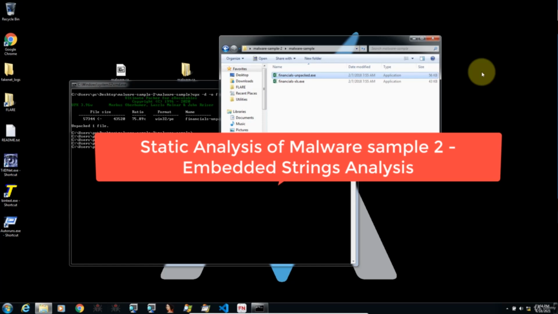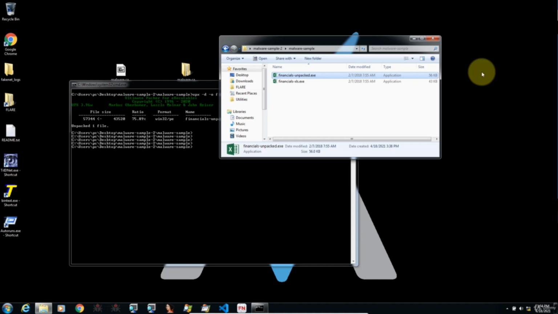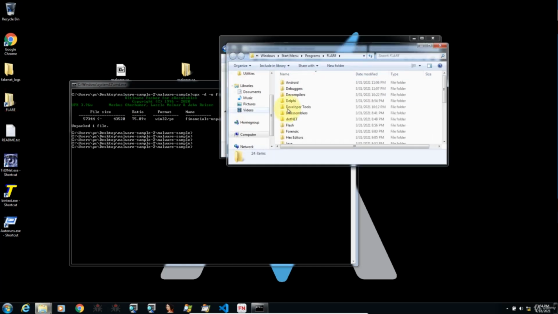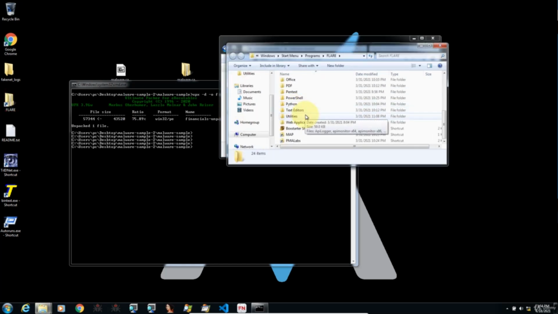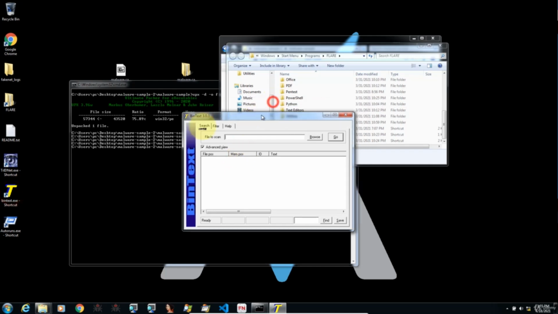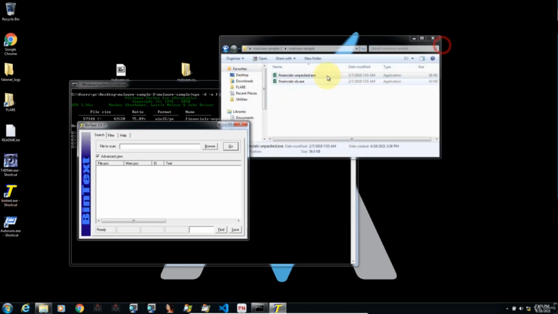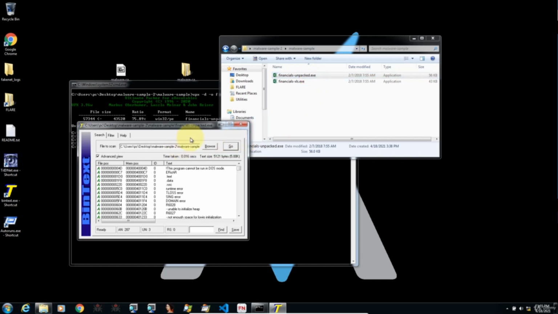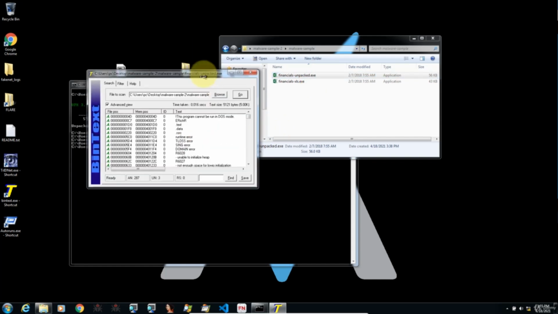Hello and welcome back. Now we are going to perform embedded strings analysis. To start off, we'll open FLARE utilities and use BinText. Our BinText is already on the desktop, so we can just double click on it. So we'll use the unpacked version and run it in BinText.